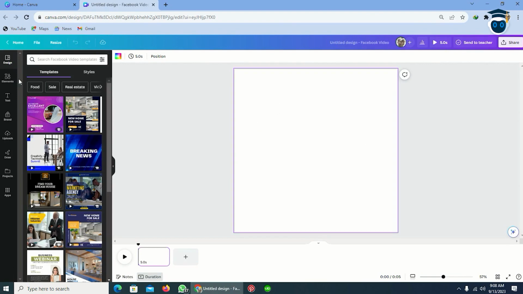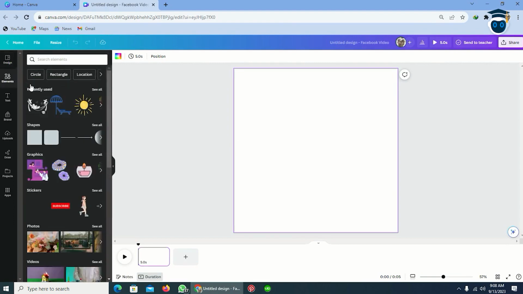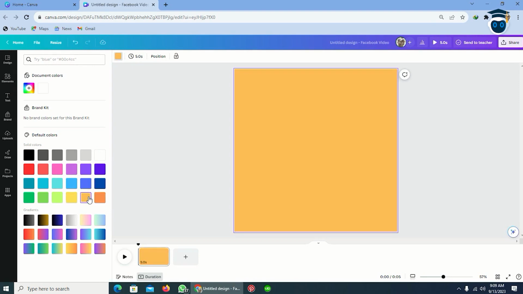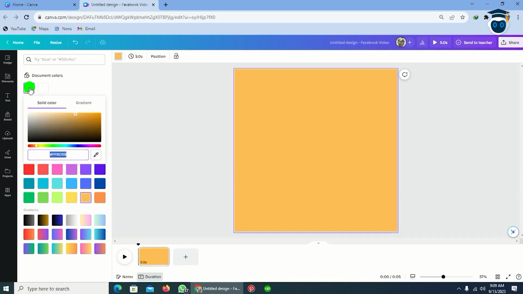From here, go to this element. Now I will make a GIF about the weekend, like a summer weekend. First I will choose the background color, because my GIF is about the summer vacation, so I will select one of these colors, like this, or this. You can also adjust the color by yourself by tapping on this icon, and shift this here.